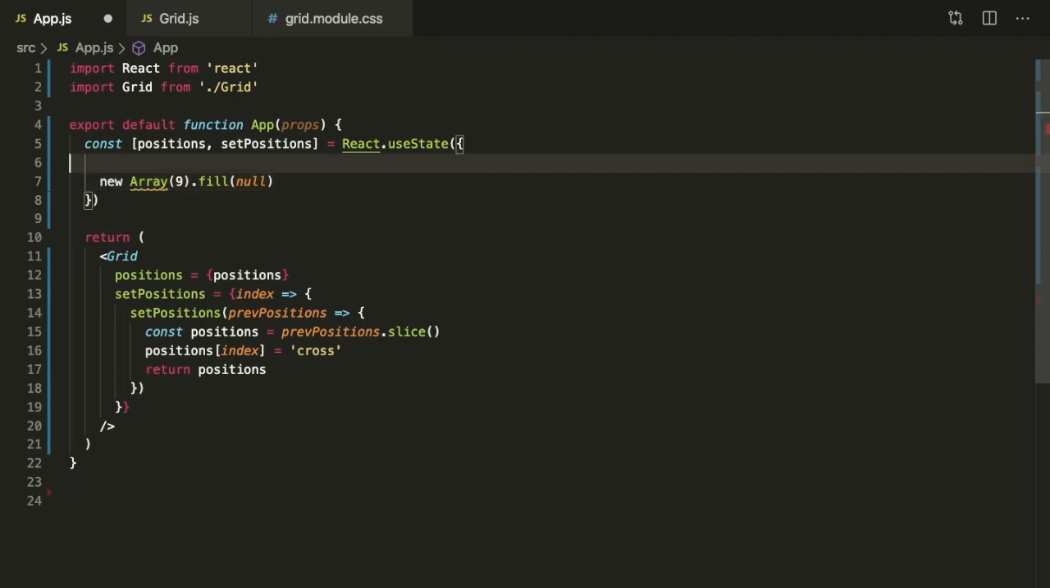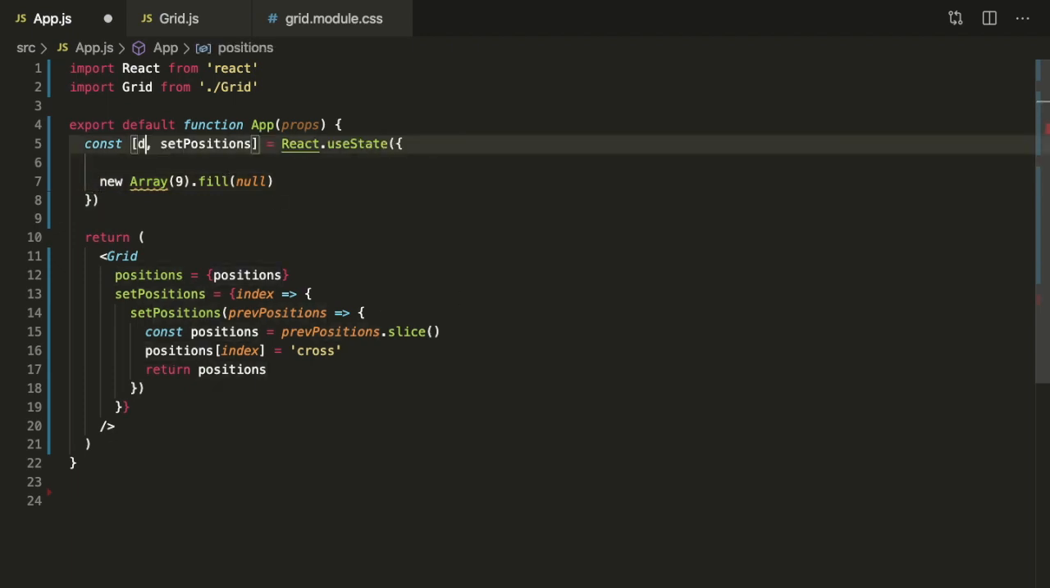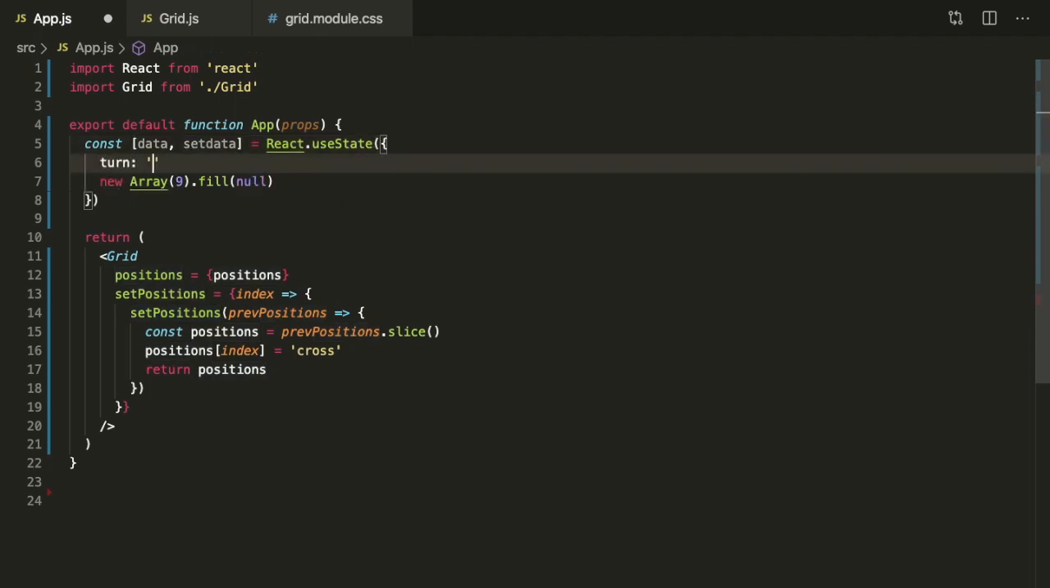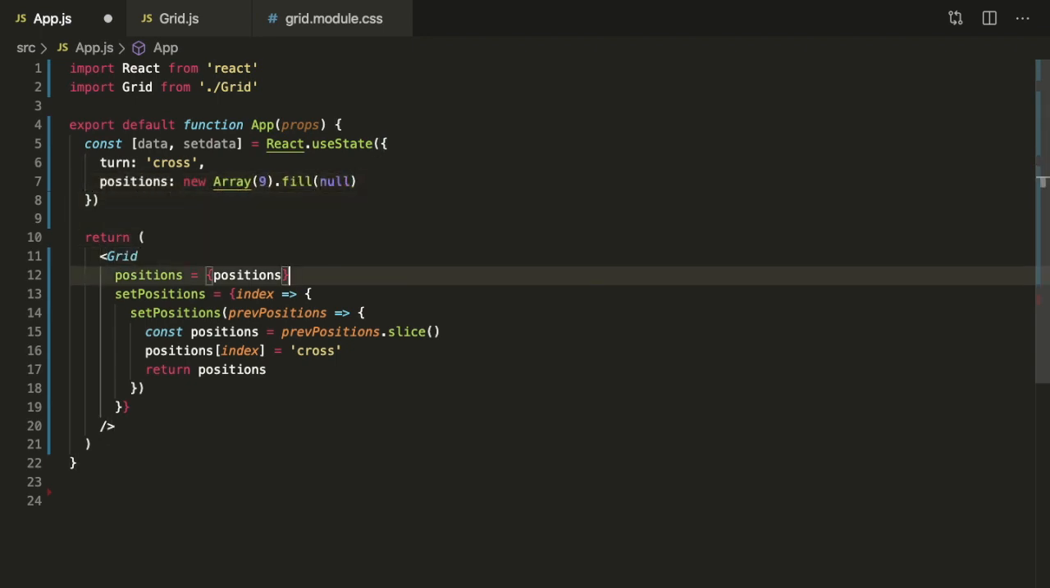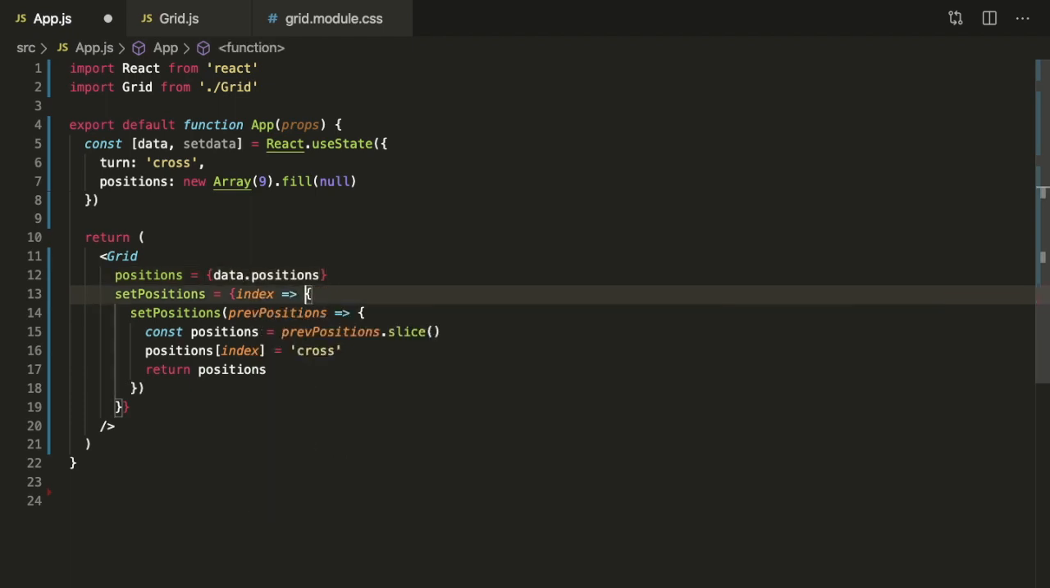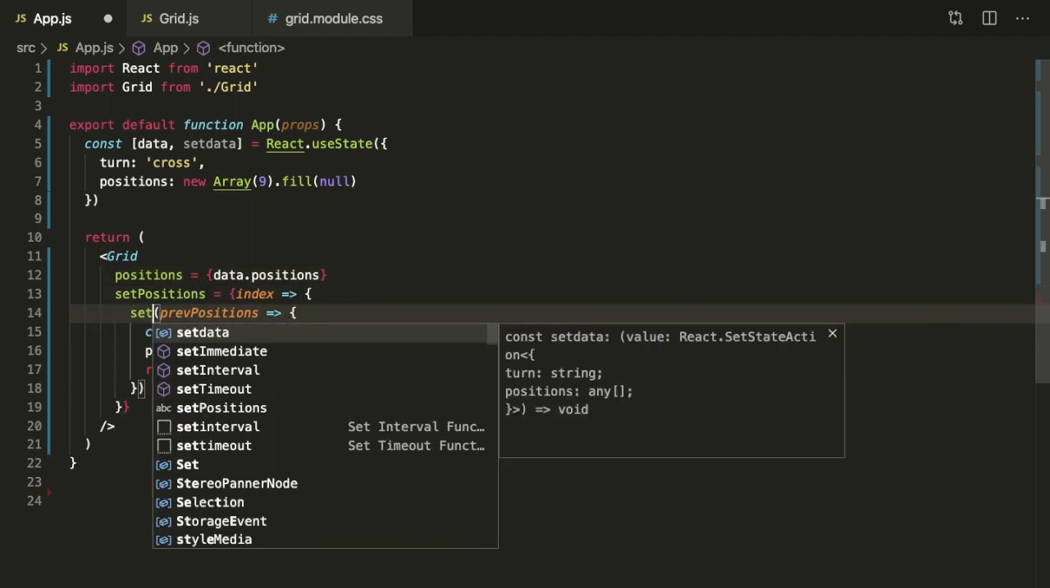Instead of only storing the positions in our state, we can store the turn and positions both in our state using a JavaScript object. Wherever we are using positions, we need to use data.positions. Then on each state update, we need to alter the turn of cross and circles.